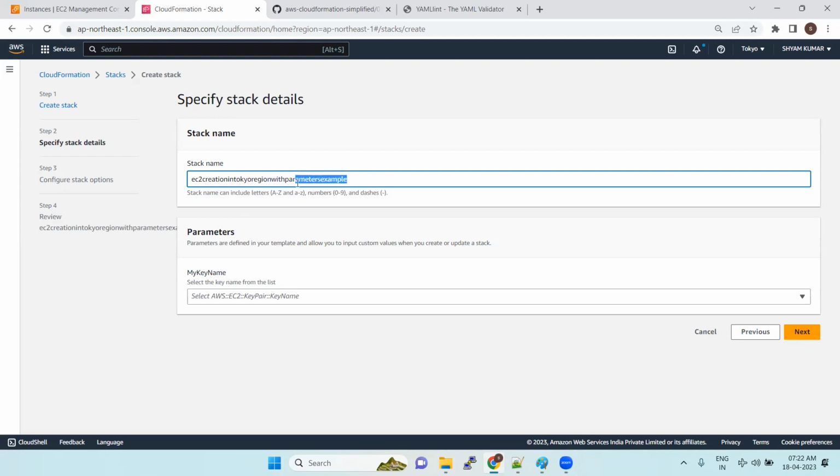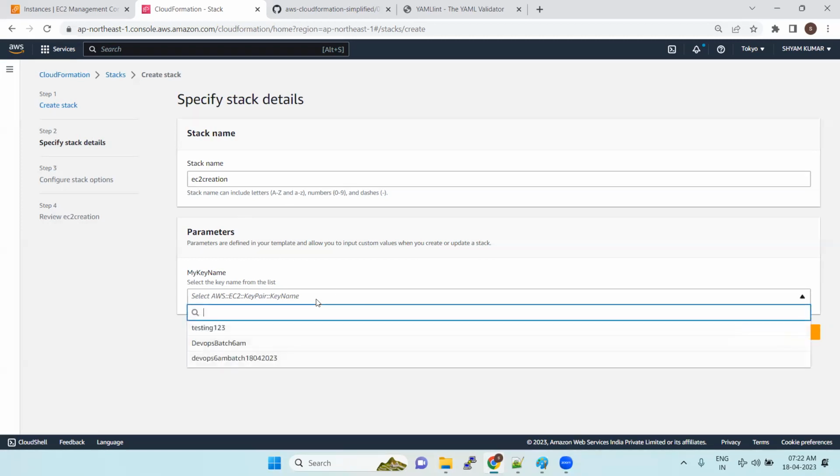Something, any naming conventions you can get. Okay, EC2 creation is fine. Deleted. So previously, in the last example, we were not able to see the parameters. Now you can see the parameters. So we have hard coded it.